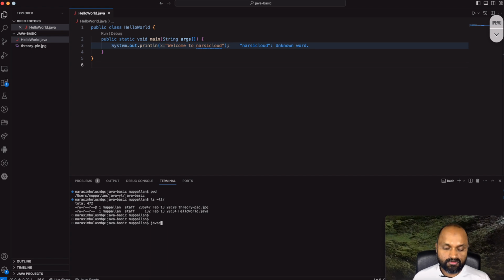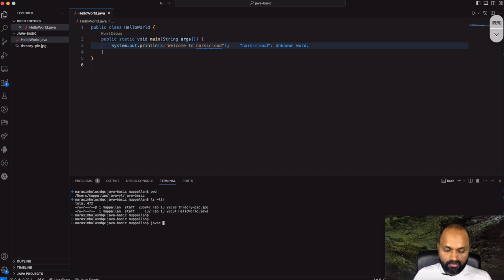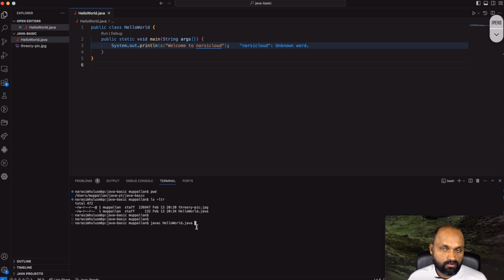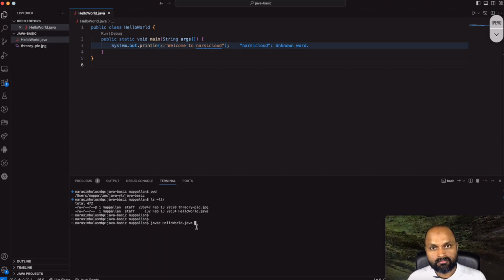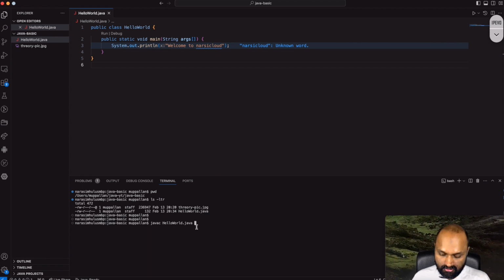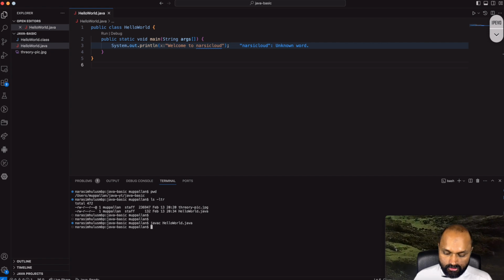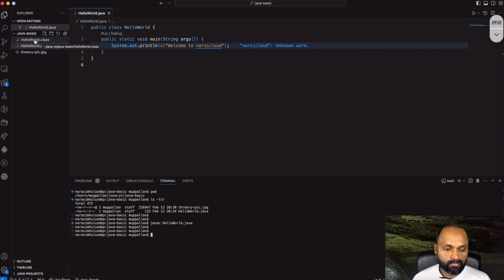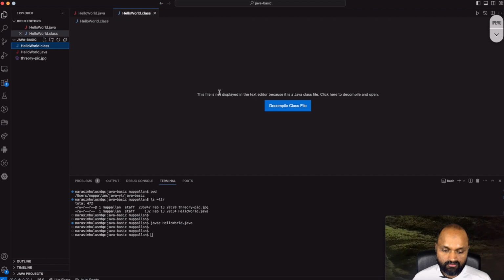To compile this, what do you use? javac. javac stands for Java compiler, and then you provide the file name, HelloWorld.java. What should happen when you compile? It generates bytecode, with the same name but with the .class extension, right? See that. So it's compiled. Now you see it created this class file. It has bytecode. If you try to open it, the file cannot be displayed in the text editor. Even if it displays, basically you will see all special characters.